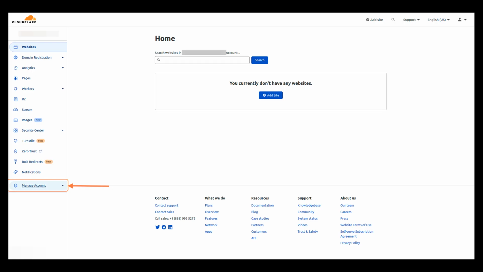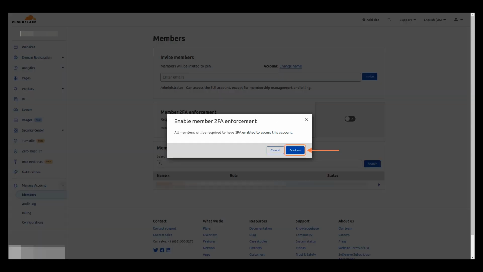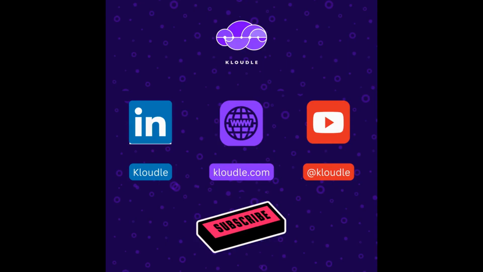Log into your Cloudflare account and on the left side menu, go to Manage Account. Click on Members. Under Member 2FA Enforcement, click on the toggle button to enable this feature. Click on the Confirm button. We can see that the toggle button turns green, which means that the Member 2FA Enforcement feature has been successfully enabled.